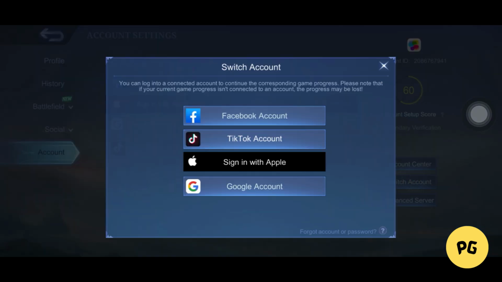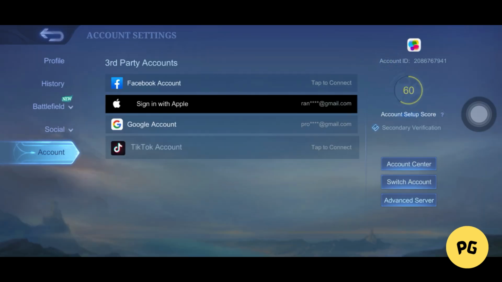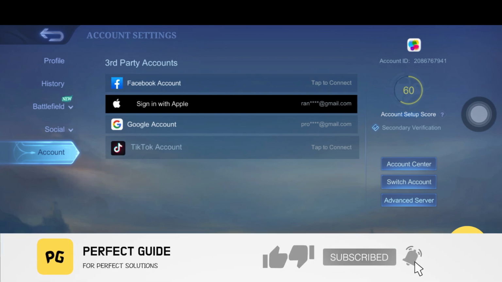When you log in using a new method that hasn't been linked before, Mobile Legends will automatically create a brand new account for you. Once the new account is created, you can easily switch between your accounts anytime. Just go back to the account settings tab, tap switch account and log in to whichever account you want to use, and that's it. This is how you can create another account in Mobile Legends.